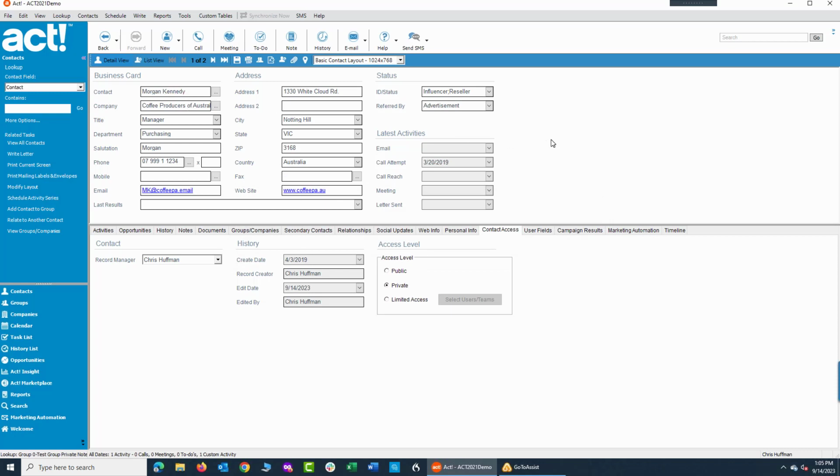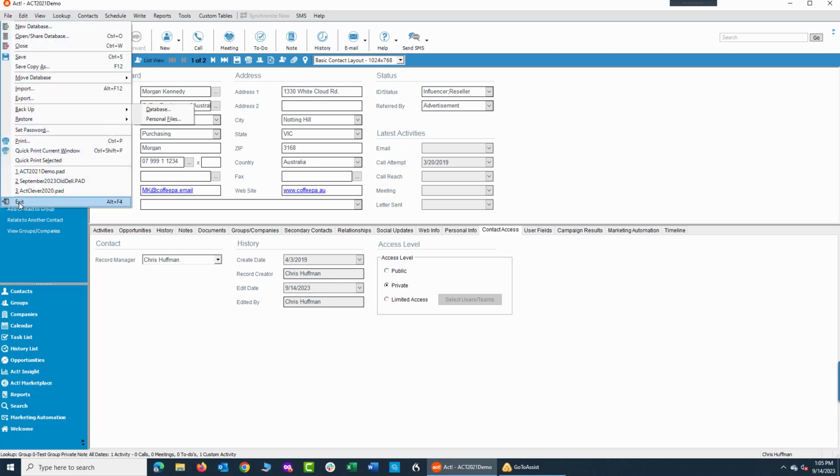So I'm logged into this Act database as an administrator, and this is their demo database, and the administrator and the owner of this database is a person by the name of Chris Huffman. I want you to make a note of the name Morgan Kennedy. At this point, I'm going to log out of here. I'm going to go File. I'm going to go Exit.